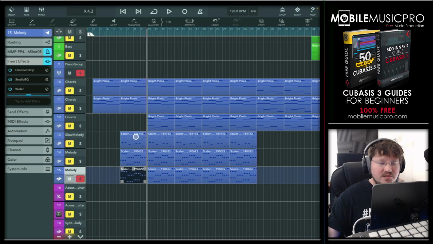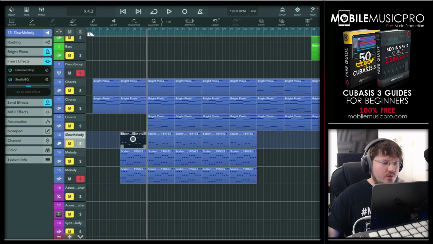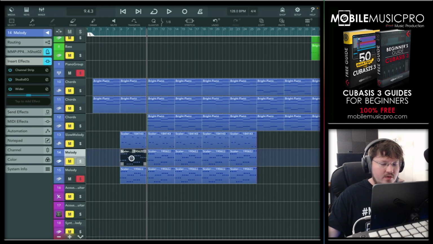And there's not a whole lot of processing on these melodies here, just a studio EQ and channel strip for the piano, and then for these 2 counter melody sounds, it's going to be the wider plugin on there. So now let's hear all 3 of these together.